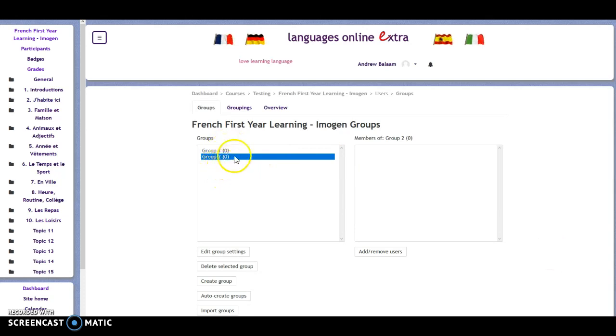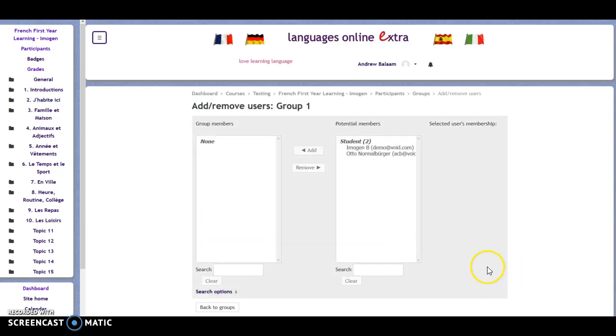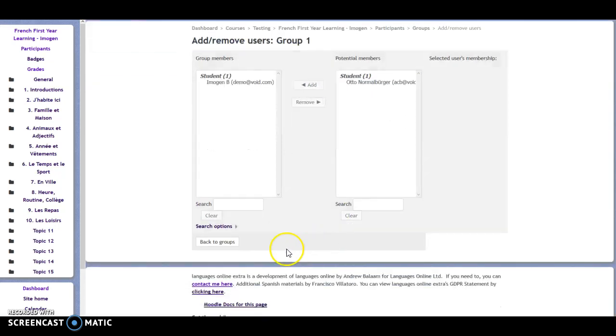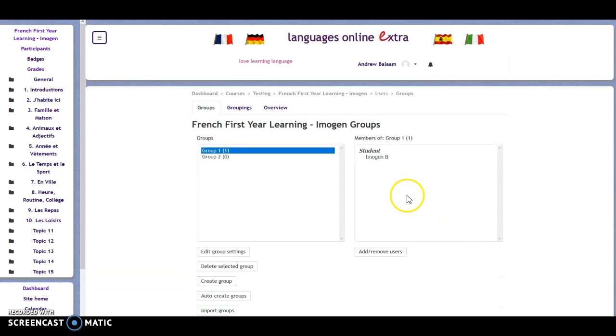The number in brackets shows that neither group has any students assigned to them. Add remove users. So select the group I wish to add a user to. I'm going to start with Group 1, so members of Group 1. Add a user. I've only got two test users here, so for the sake of demonstrating, that's good enough. I'm going to choose the first one, add that student to the group. Back to groups, you can now see that Group 1 has one student in.